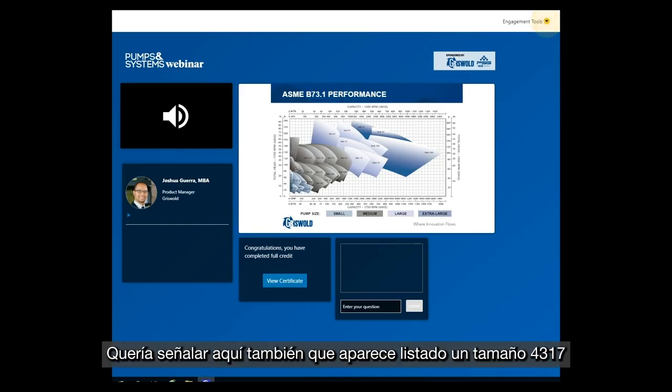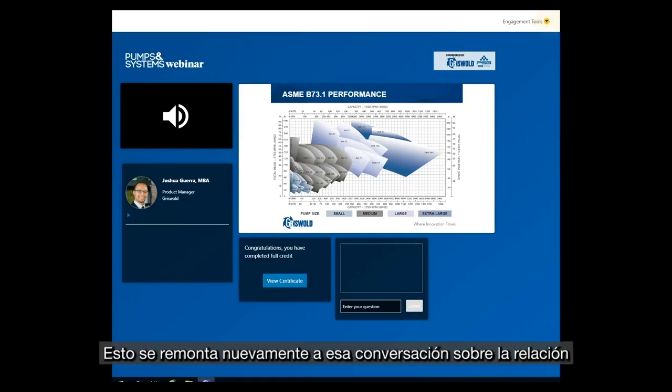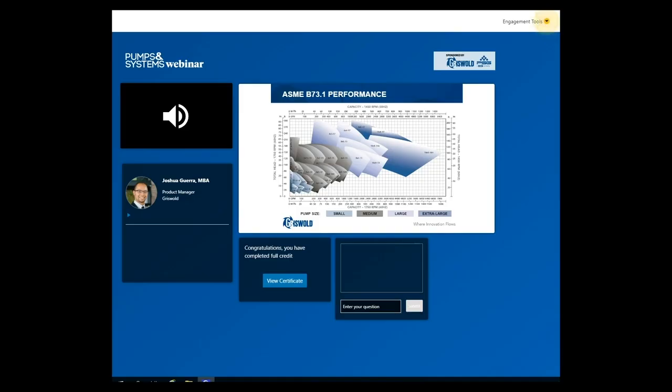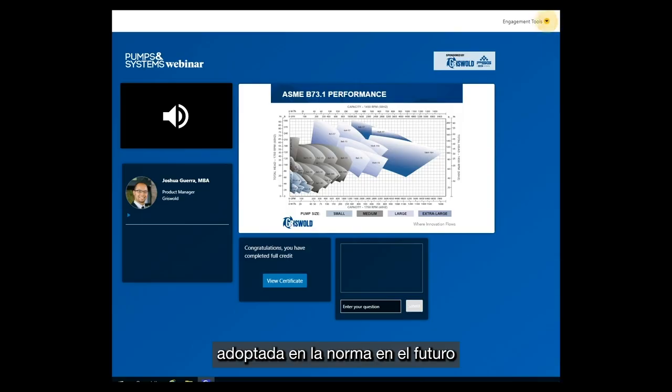Wanted to note here as well, there is a 4317 listed here. The standard hasn't actually adopted that size. This is, again, to that conversation of relationship between end user, manufacturer, and the standard, where the demand for that pump was driven by the end users, responded to by the manufacturers, and it is going to be just our guess or hunch that that pump will be adopted into the standard in the future.